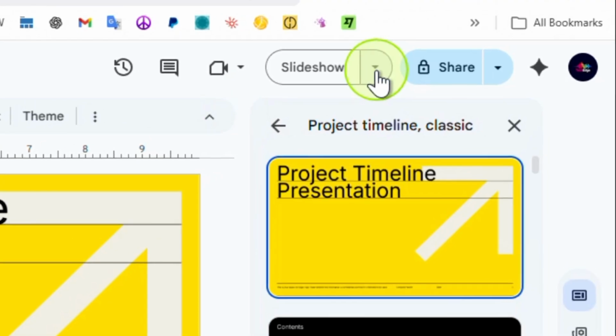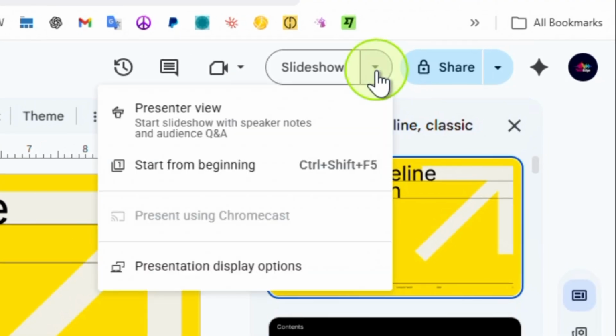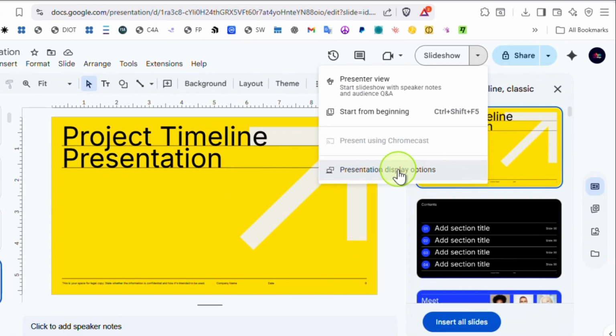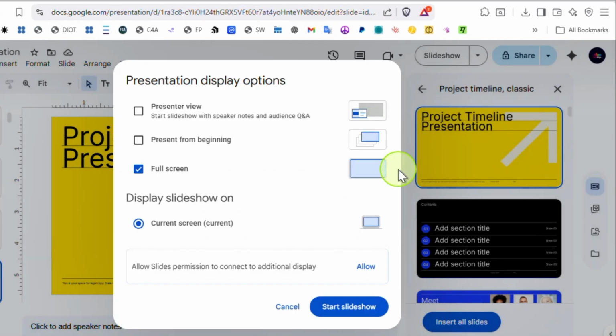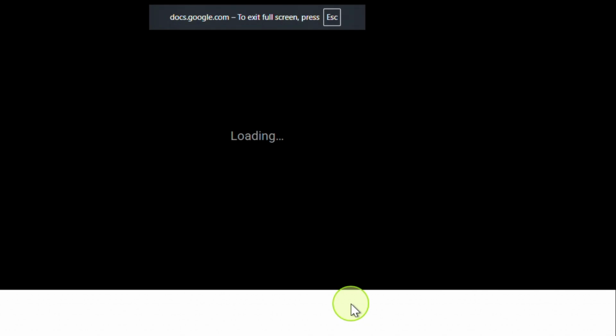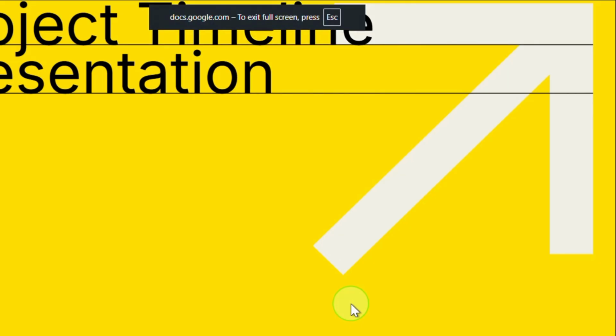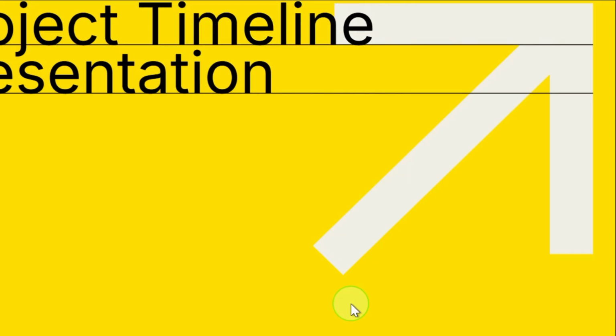Click the Slideshow button, which is on top right side of the page. On the drop-down menu, click on Presentation Display option. Click on Present from Beginning and Full Screen. Then, press Start Slideshow. Your audience only sees the slides. To go to the next page, press Enter.